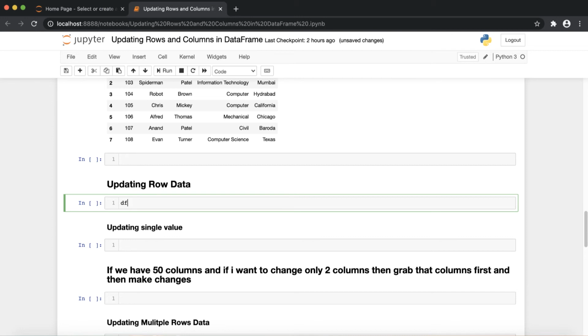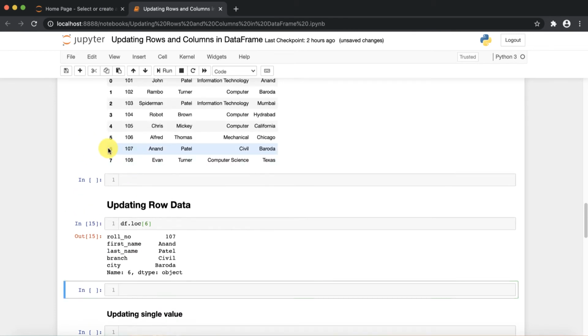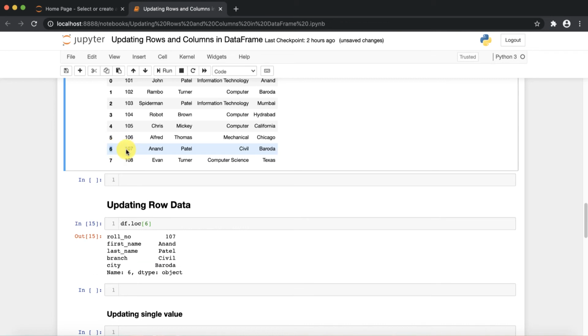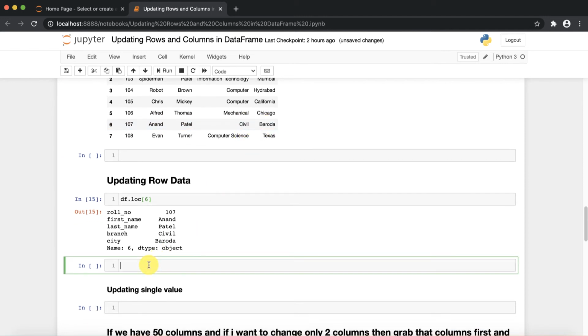So in my previous videos we have seen loc and iloc to fetch the row value. So let me first fetch the value, that is 6. At the sixth index, my value is roll number 107, name is Anand Patel, branch is civil, and the city is Baroda. So this way you can fetch the value.